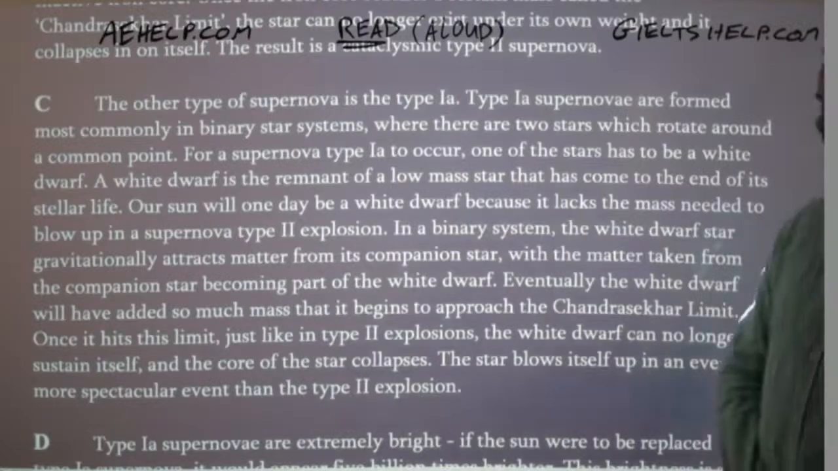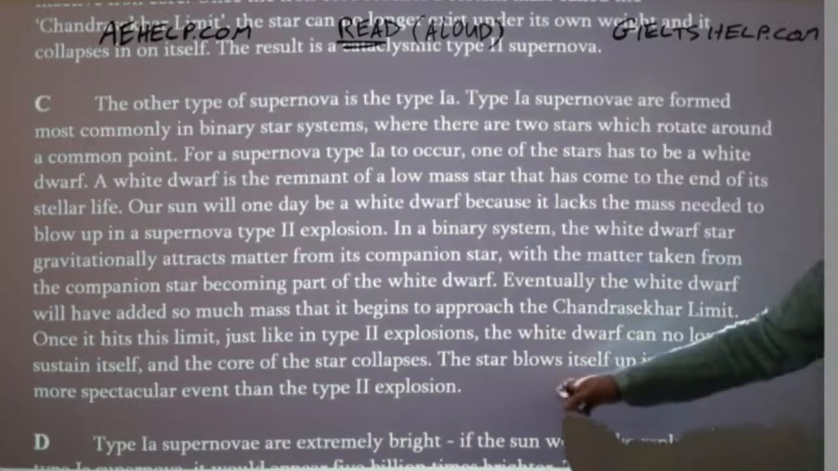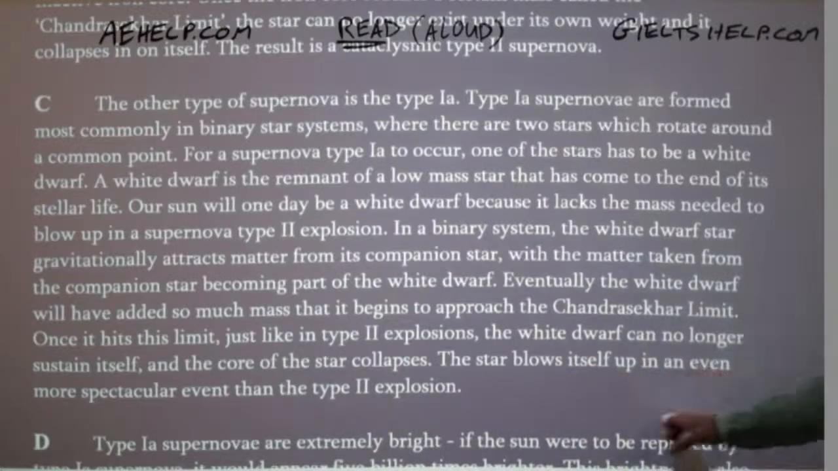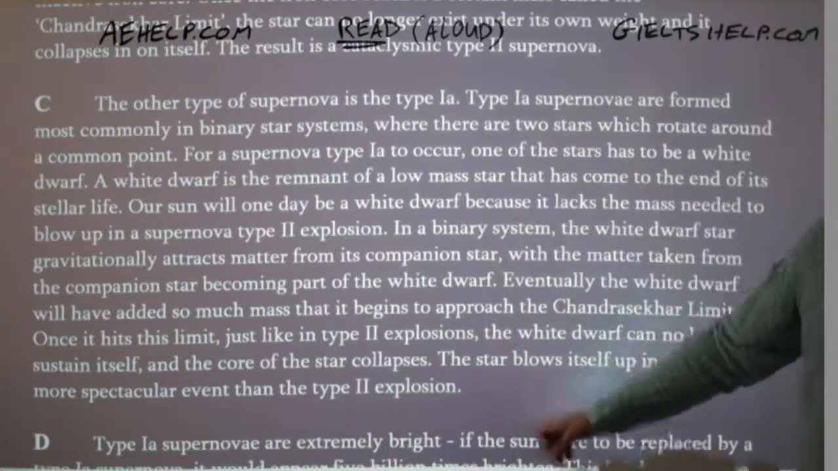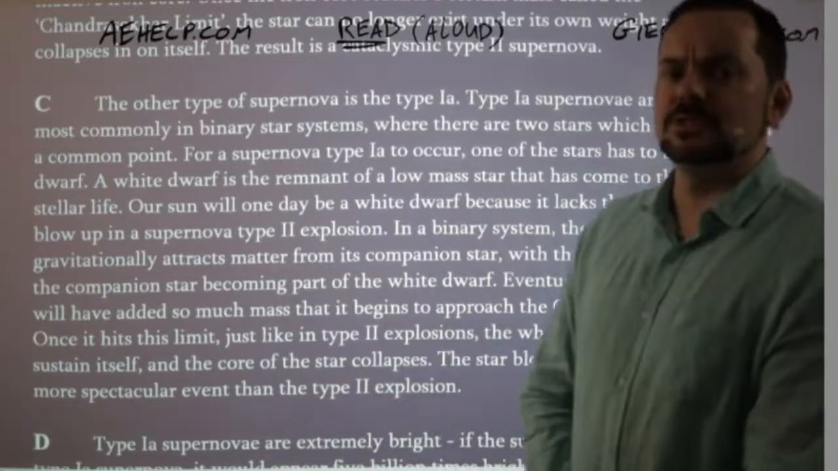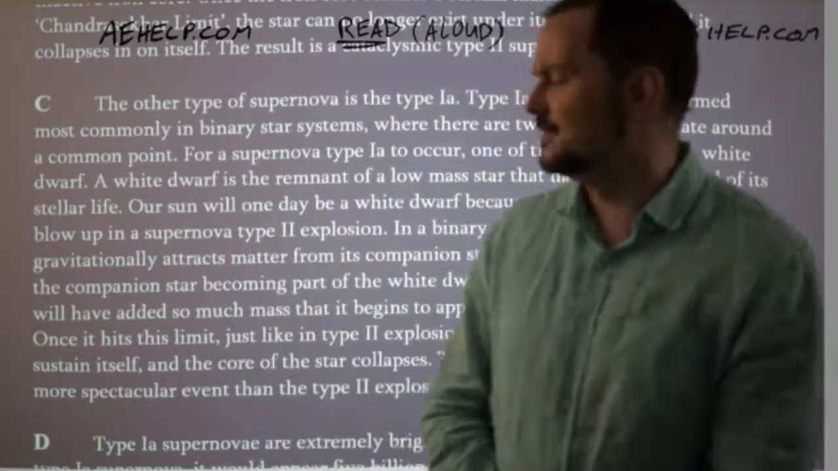Once it hits this limit, just like in type 2 explosions, the white dwarf can no longer sustain itself and the core of the star collapses. The star blows itself up in an even more spectacular event than the type 2 explosion. So it's almost like imagining fireworks out in the great universe, right?